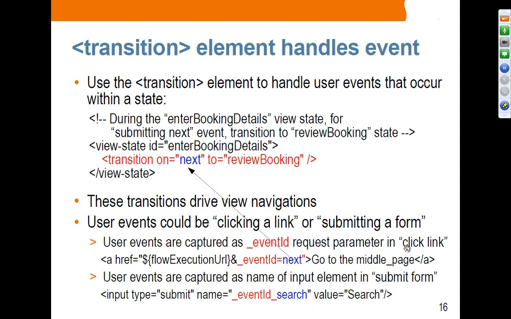Now when you click a hyperlink, there is a URL, and then there is an underscore event ID equals something. That something is going to be captured as a transition for clicking a link. For submitting a form, the name of the event, in this case underscore event ID underscore search, so this search will be captured as an event. These two are considered transition events. The way you specify a transition is that when the enter booking details page is displayed and the next event occurs, I want to go to another state whose name is review booking.